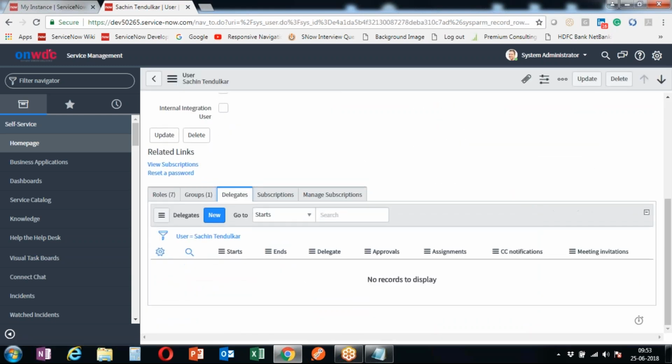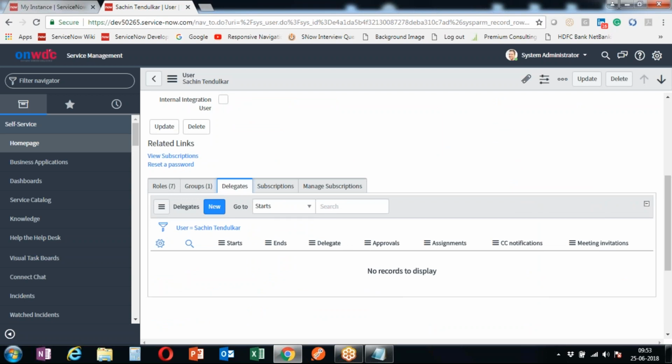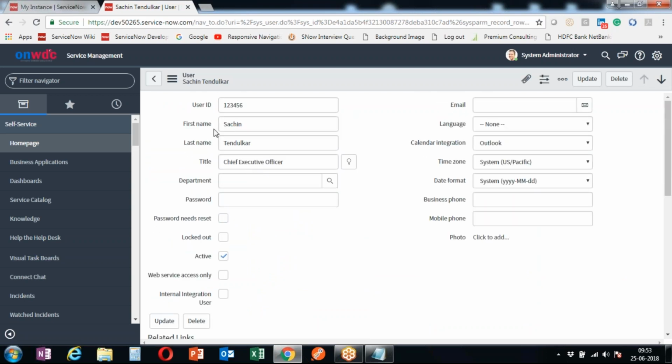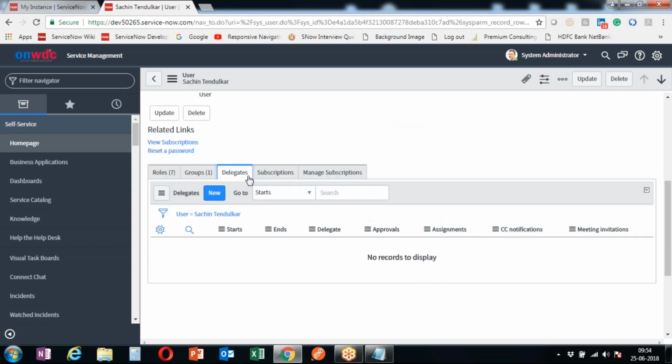And delegates is nothing but, consider if this user is not available for 15 days, 20 days or 1 month. At that time there may be some approvals pending on this user. So if this user is not available, that task is going to be blocked at that particular stage. So at that time you can add one delegate, so whenever this user is not available, that delegate can approve on behalf of this user. That is what the delegate is.